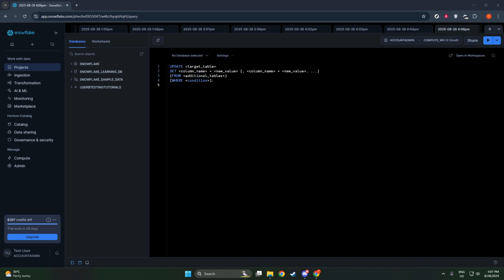To start an update operation, you'll make use of the SQL update statement. This statement is designed to alter the data already present in your table. The basic structure of this statement is straightforward, but highly flexible to accommodate various conditions and requirements. Let's break it down step by step.